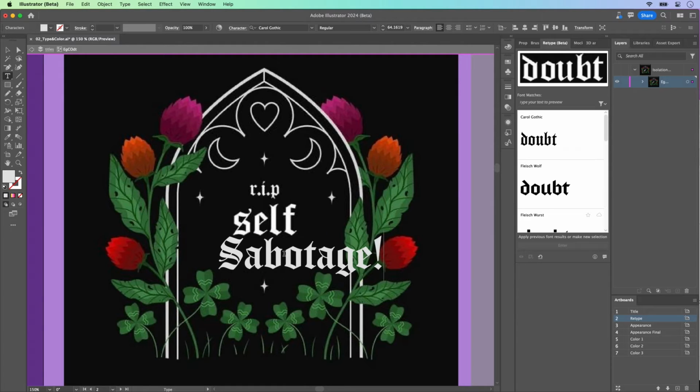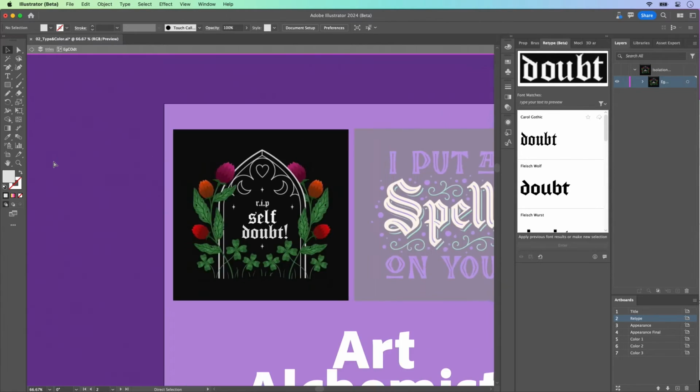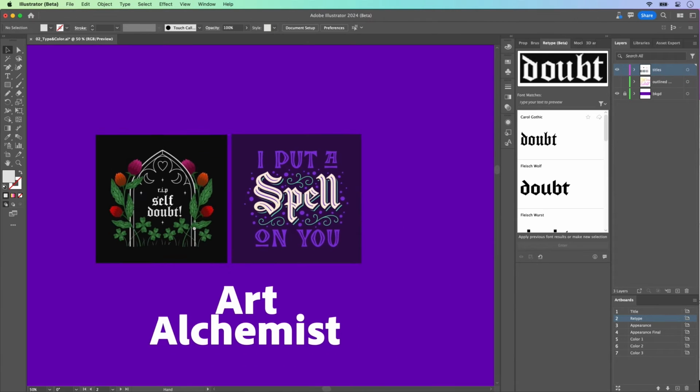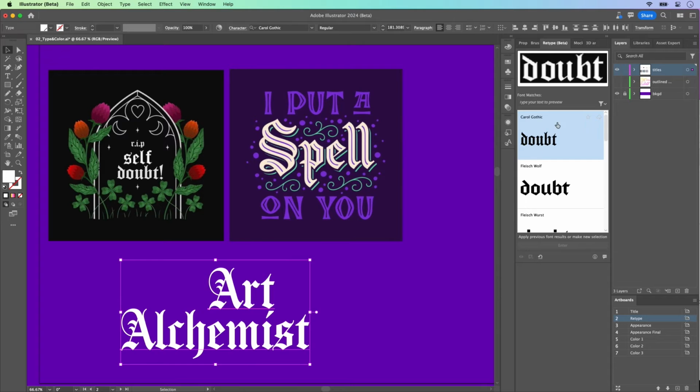Isn't this amazing? If we take a closer look at the Retype panel, it's actually showing Adobe fonts and fonts from your desktop, is what's happening. So we could do that with a number of fonts, but we could actually take that a step further. We could do that with images, which makes it really easy to apply that font to the design that I'm working on. And that's great for images, but what if you have text that's already outlined?